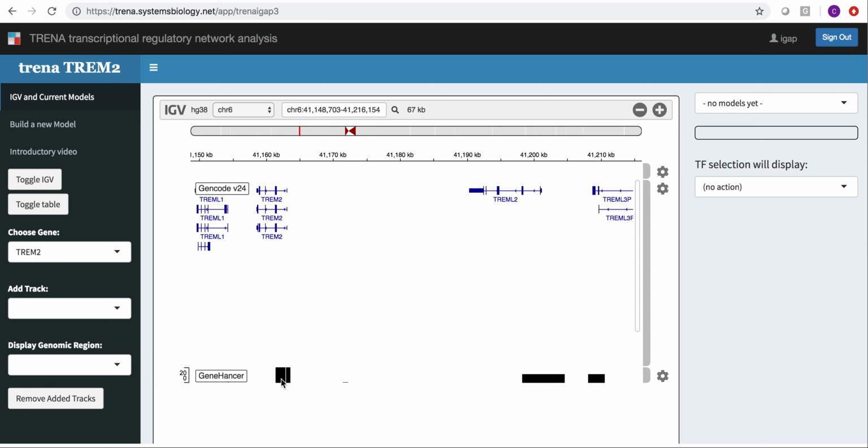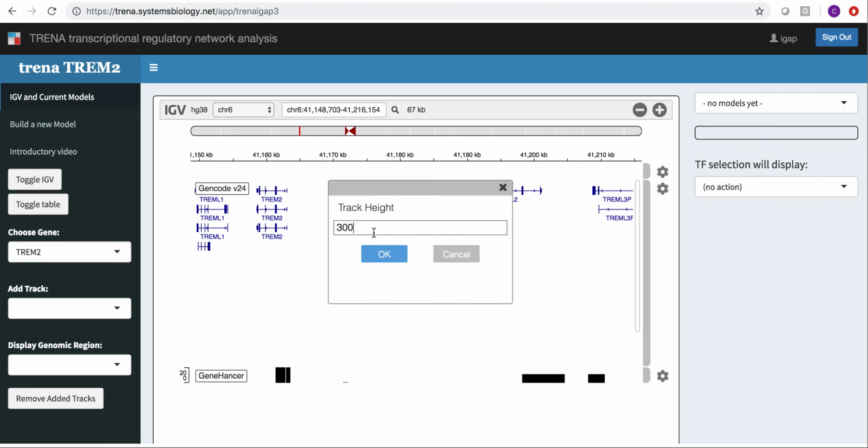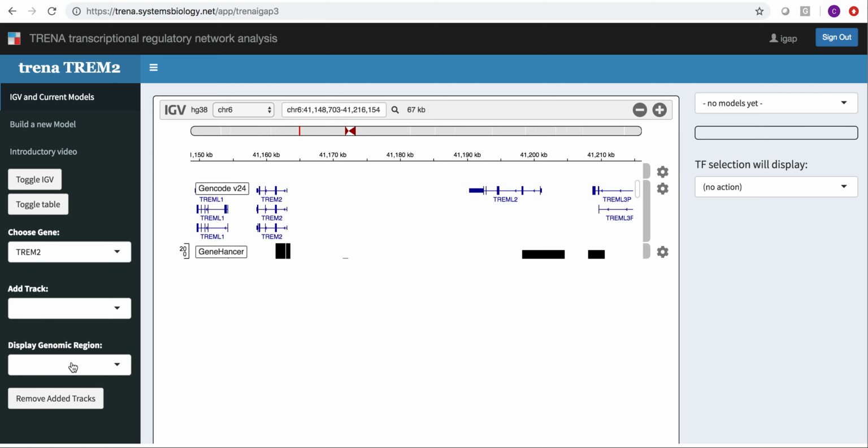As you can see here, these are enhancer regions of the genome, distal and proximal, that have been identified through 3C to associate with TREM2. For illustrative purposes, we're going to make this track a little smaller. Go down to 100. There. Now we're going to add some other tracks.